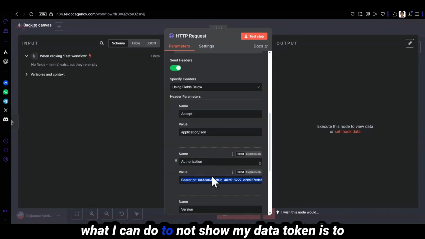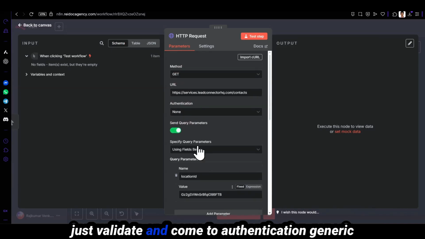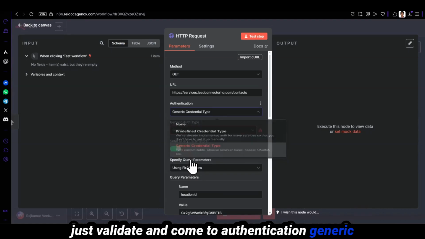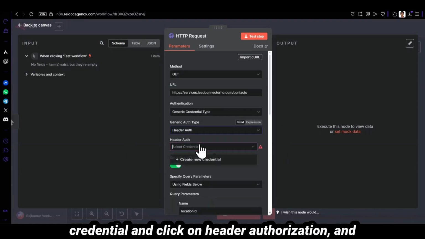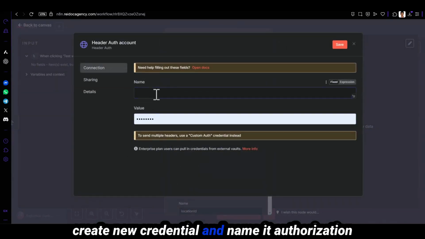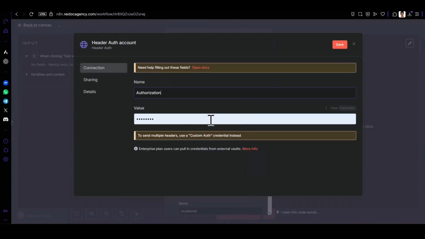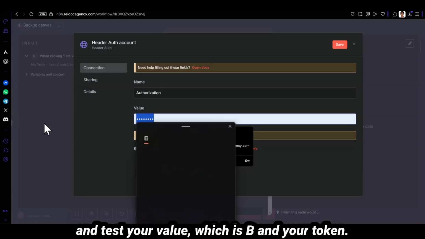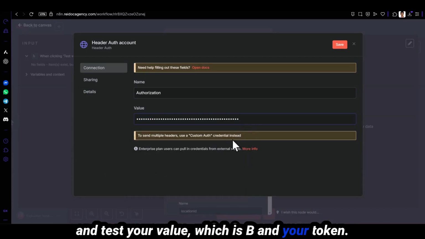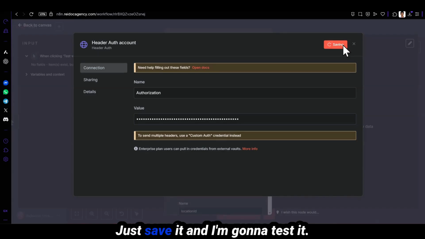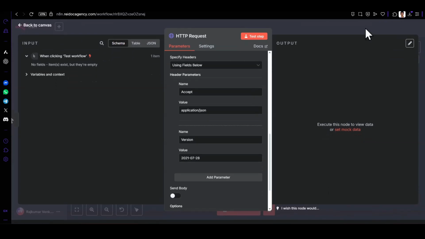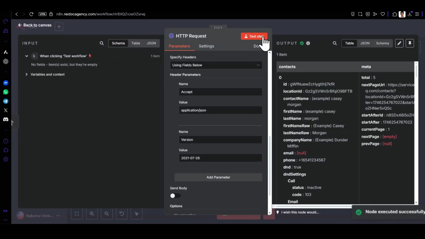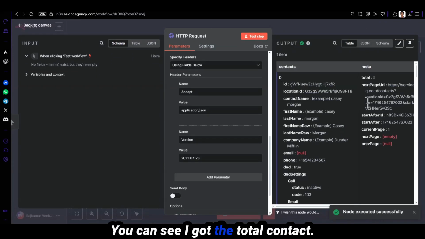What I can do to not show my bearer token is to just delete it and turn to authentication, generic credential, and click on header authorization and create new credential and name it authorization and paste your value, which is bearer, and your API token. Just save it and I'm going to test it. As you can see, I got the total contacts.